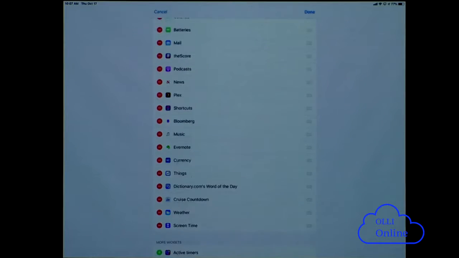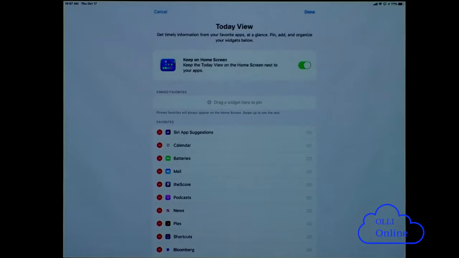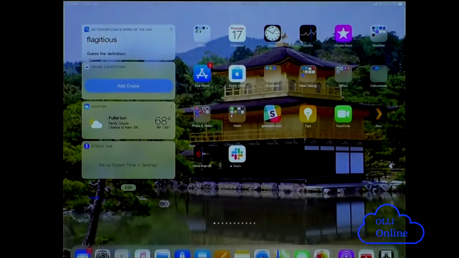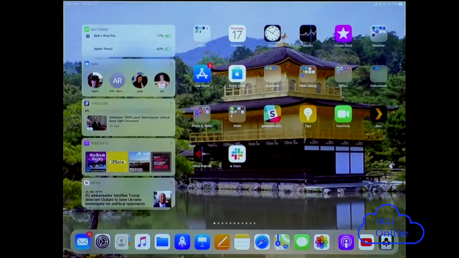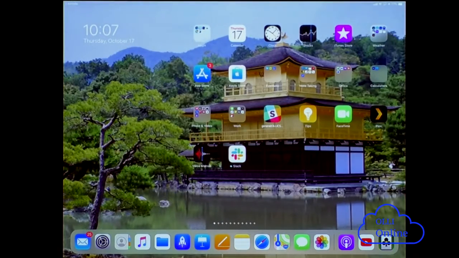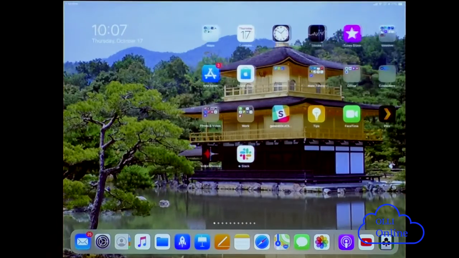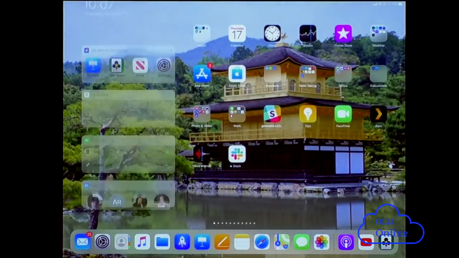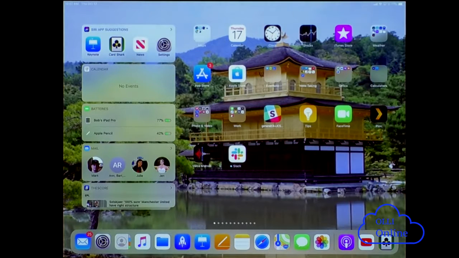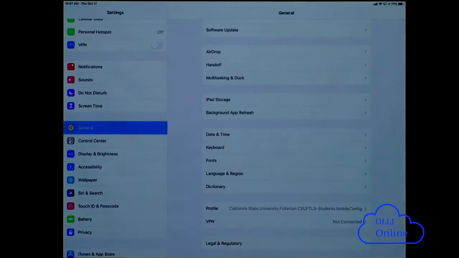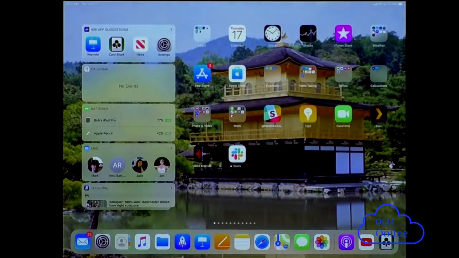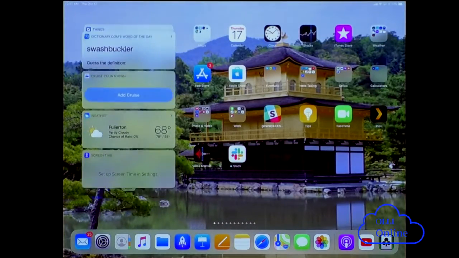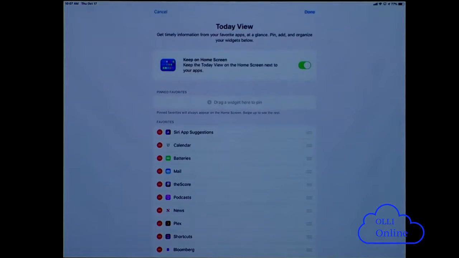So if I don't want the calendar on the Today view, it's gone. Ooh, that's interesting. Oh, there we go. I made it go away. Didn't know it would do that. So the calendar is not gone. Let's go back. What I did wrong was I edited it, I took the calendar off, but I did not press done.